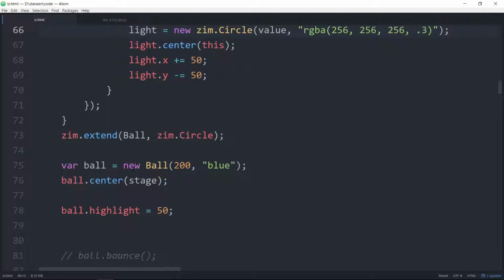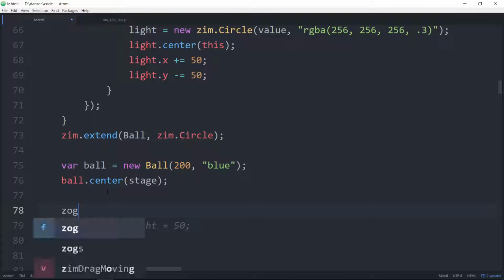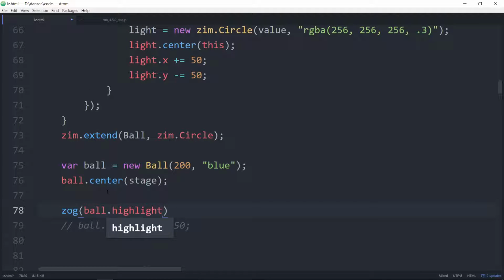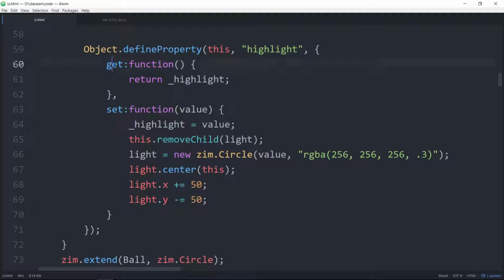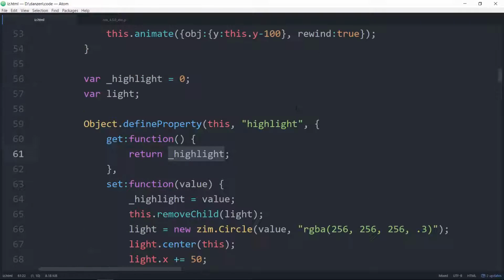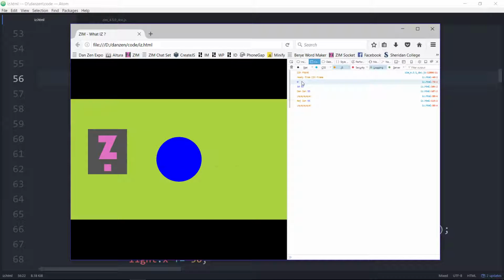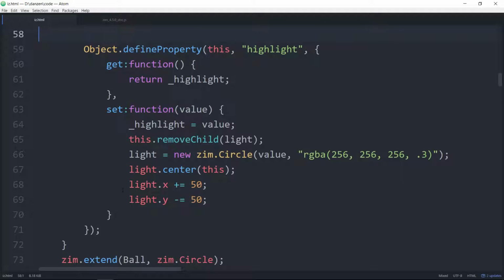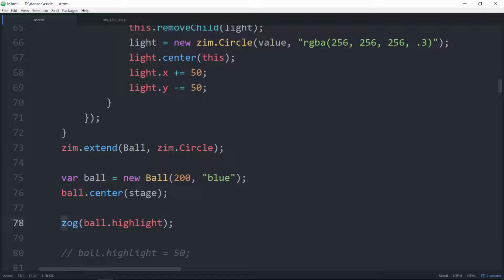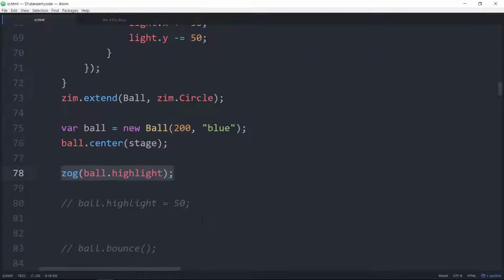So let's test this out. We come on down here, and before we even highlight it, let's just zog, if we didn't have any highlights set, what it thinks ball.highlight will be. You remember what that would be? It'd be using the get. It would find out what's underscore highlight, which happens to be 0. So we save that up and refresh it here and view it with an F12. There's a 0 coming from line 78. Line 78, zog ball.highlight is indeed 0.